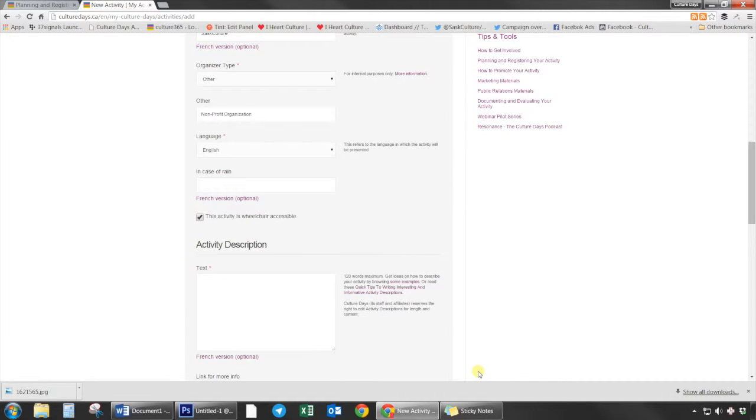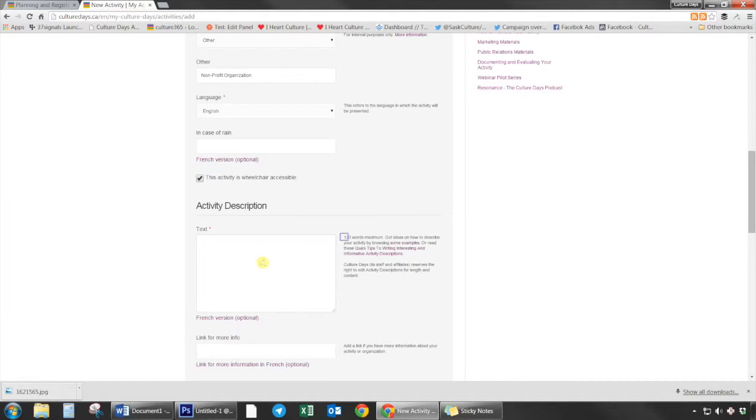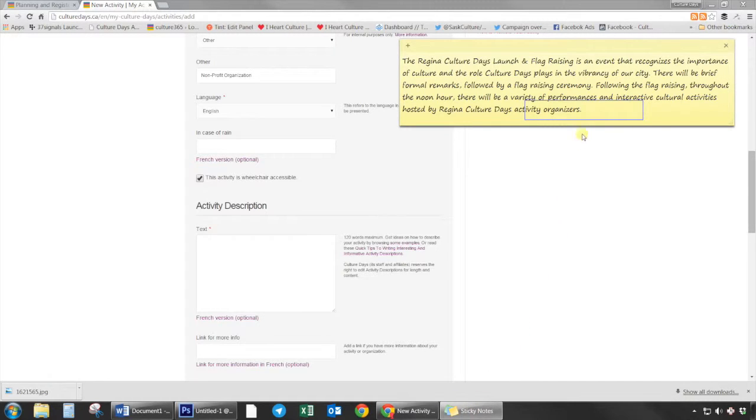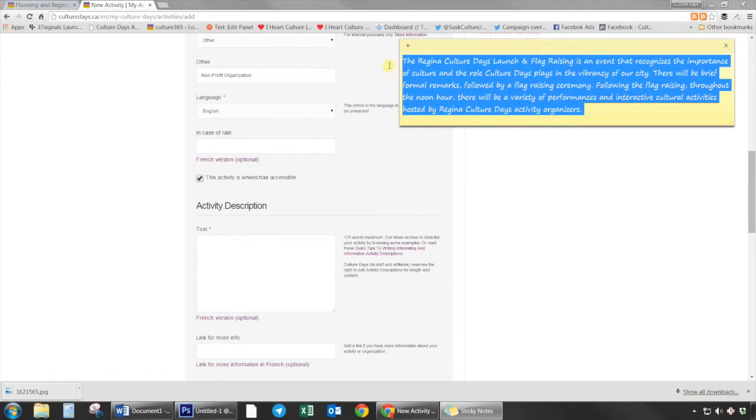Yes, my activity is wheelchair accessible. So an activity description. So here you're limited by 120 words maximum. And they've got direct links to some of the tips and tools, resources that I spoke about earlier right here, kind of ready for you to use. So be sure to check those out. But I've already got my activity description ready. I've got it kind of just sitting here waiting for me to copy and paste it.